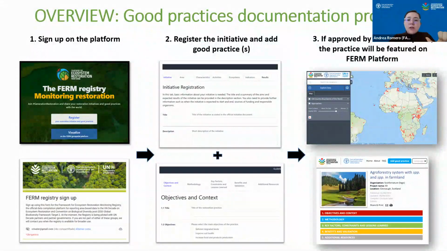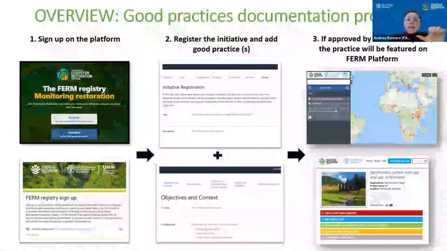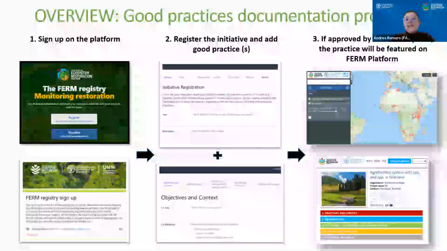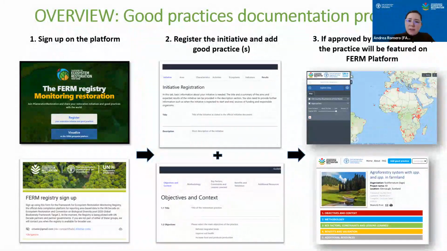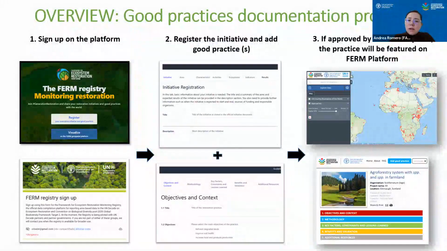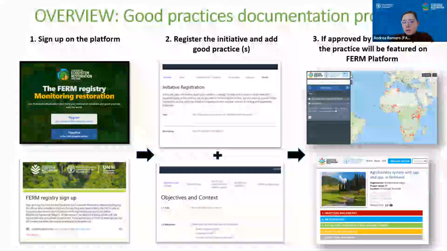The FERM is the Framework for Ecosystem Restoration Monitoring. It's a platform that was created also in the context of the Decade by the UN Decade Monitoring Task Force, which is also a task force led by FAO. They created this platform for monitoring purposes, but now we are collaborating with them to also host the documentation process of good practices there. So the first step is to register the restoration initiative in the first form, and then you can document as many good practices as you want through a second form.